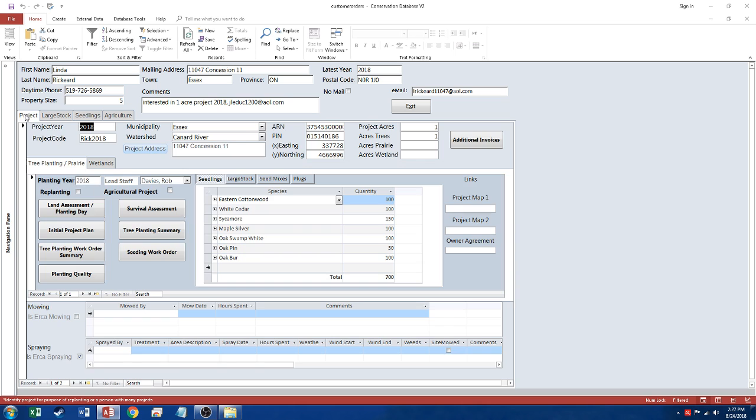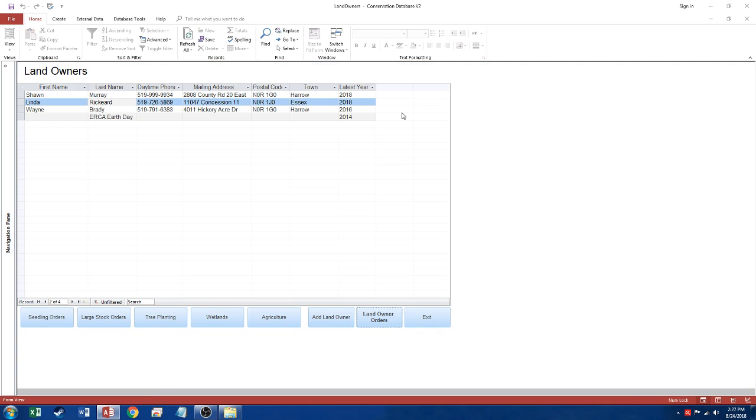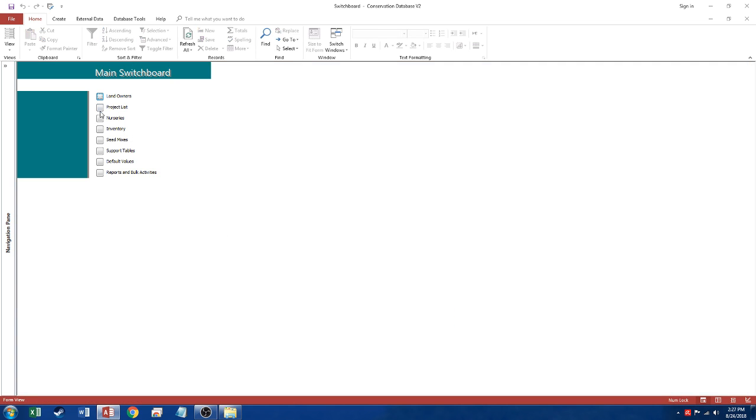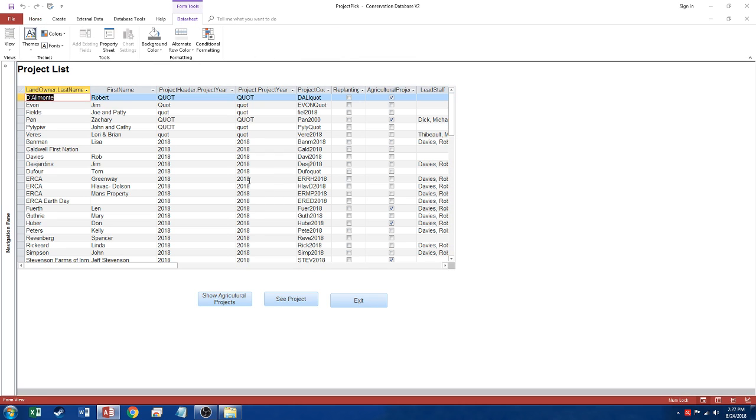She also had a project, but I want to look at a different project. So I'm going to go all the way back to the project tabs. Now it shows some quotes at the top. These don't affect inventory because they're just quotes, but if they do have a 2018 designation, they do affect this year's inventory.